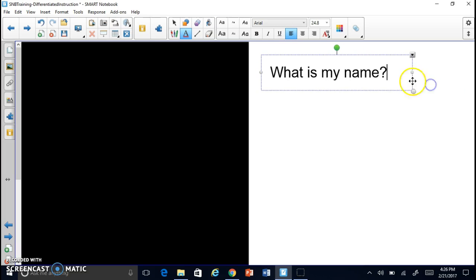Some examples of activities you could do with this is simple question and answer. You could put math facts here, synonyms, antonyms, foreign language. You could have the French on one side, or the foreign language on one side, and then the English version on the other. So now I'm going to type the answer.